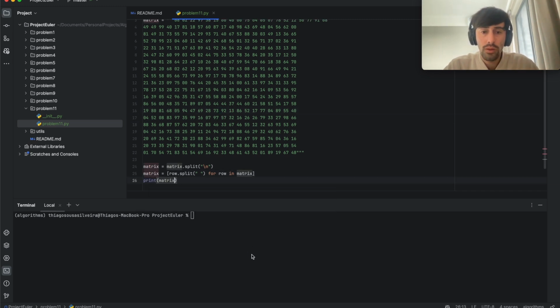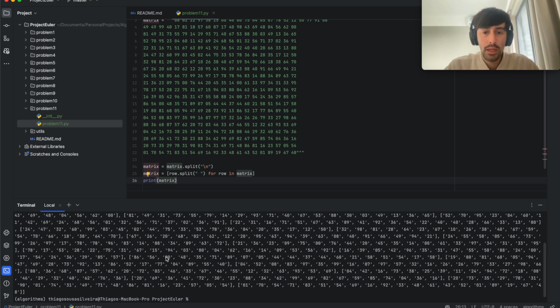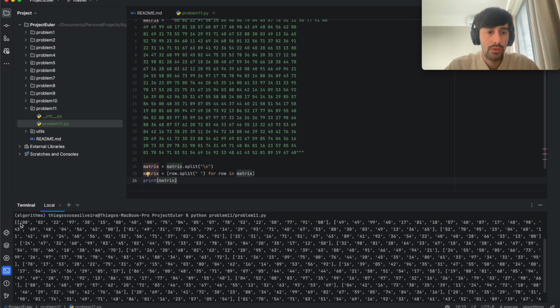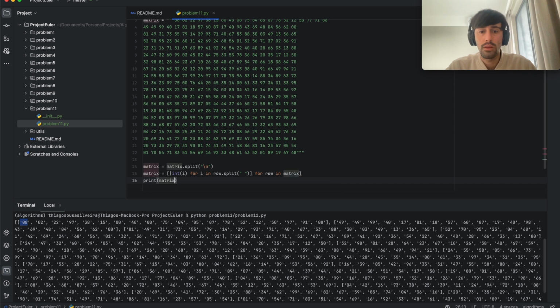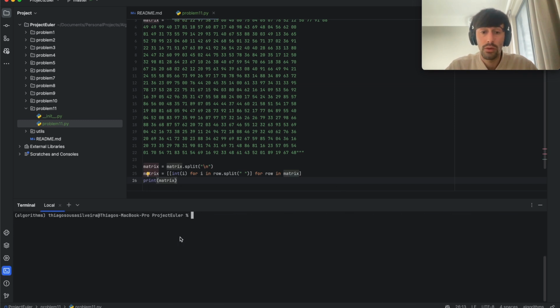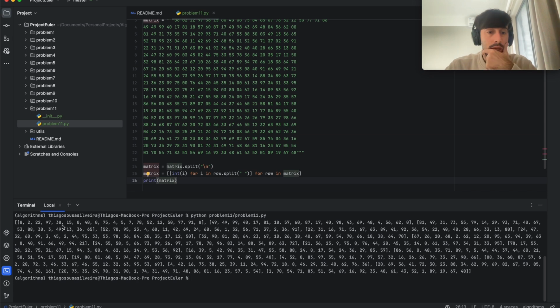So let's just print it to see what we have. And we have a list of strings, right? This is not a number yet. We're gonna have to deal with numbers. So to do that, I am gonna do another list comprehension here. So for each number in this row, I'm gonna convert this number to an int. And now we should have a matrix of integers with the numbers that we're looking for, right? Let's give it a try. And yes, we have now a list of numbers. And this should be the matrix we're gonna operate on.